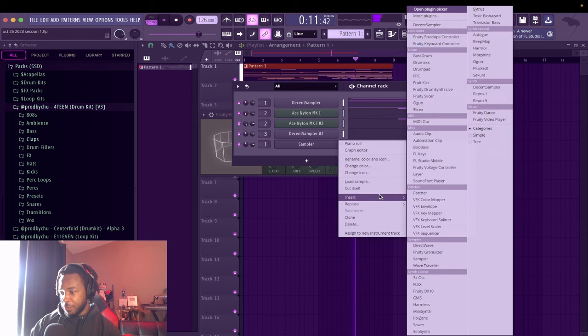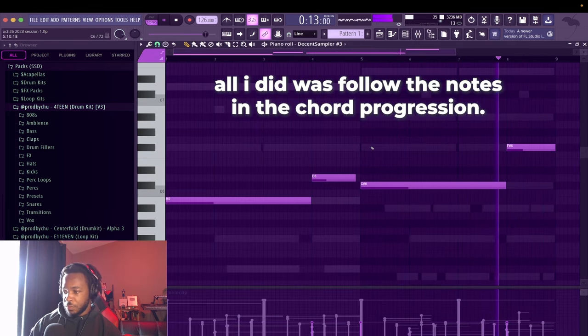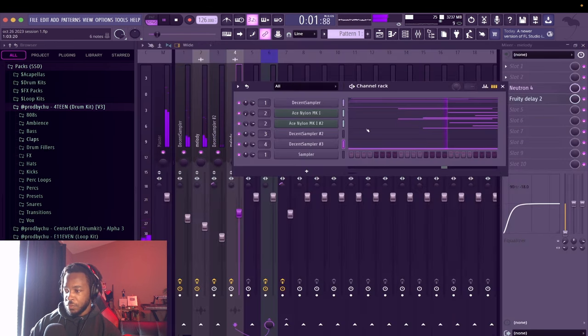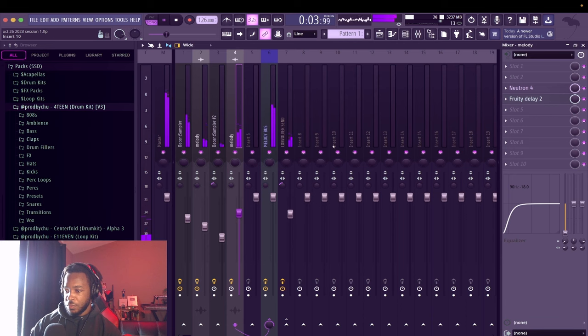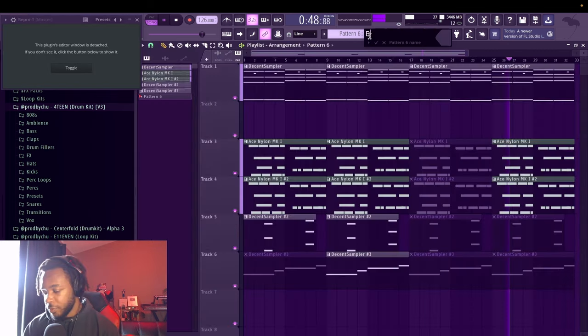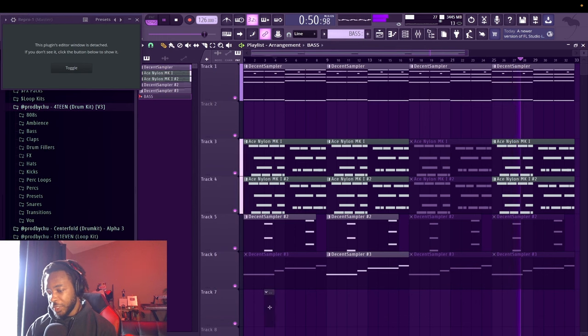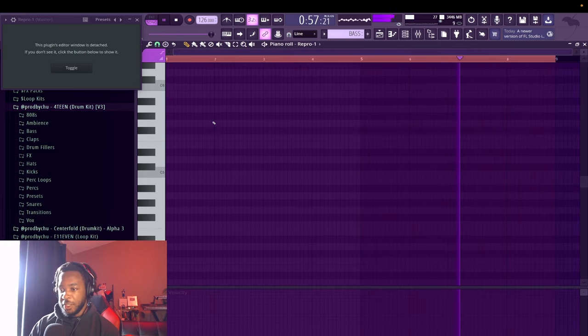Back to Decent Sampler, and we could find some kind of lead instrument. I'm thinking a string. Can find a nice bass, and we can just layer that by following the bass notes of the chord progression. Literally nothing crazy, not even a counter melody on the bass.